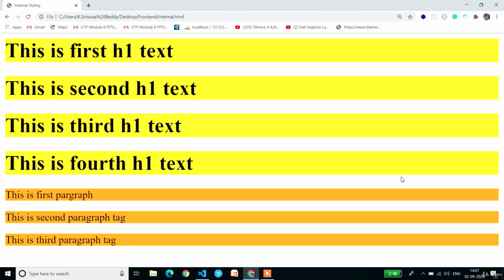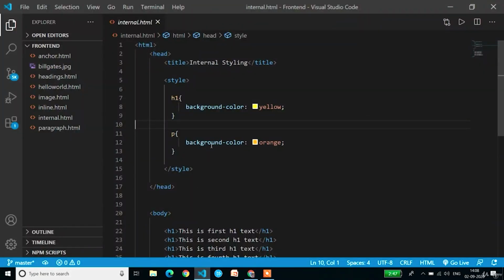Welcome back, guys. In the previous lecture, we have discussed the internal styling in CSS. Now in this video, we are going to discuss external styling. So internal styling and external styling are both similar except one thing. In the internal styling, we have to write the styling for the HTML elements in the same page. Means whatever web page you are developing, in that page only you have to write the style for HTML elements. Whereas in external styling, we have to create a separate file for CSS.